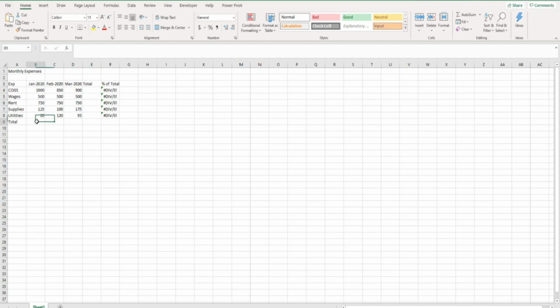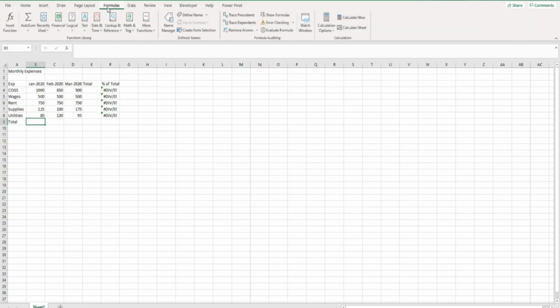So we're going to click in cell B9. There's multiple ways to insert a function. I'll show you a few options. Then you can choose the way that you prefer. So the first way is going up to the Formulas tab. And inside the function library, we're going to try to find the sum function.